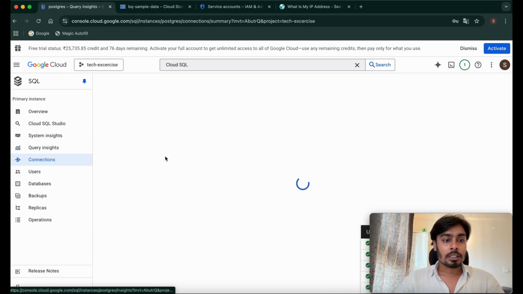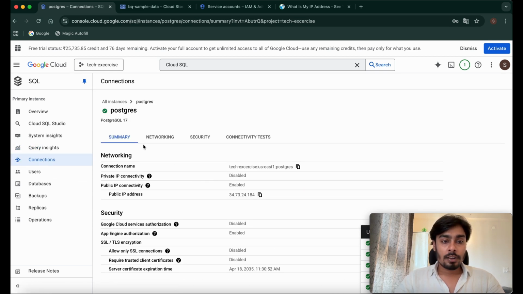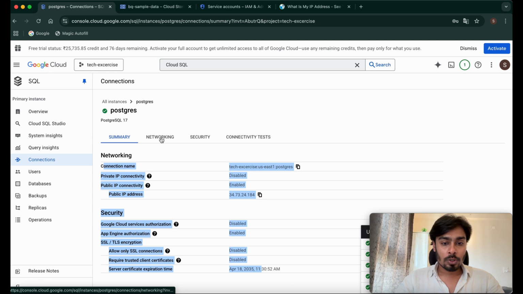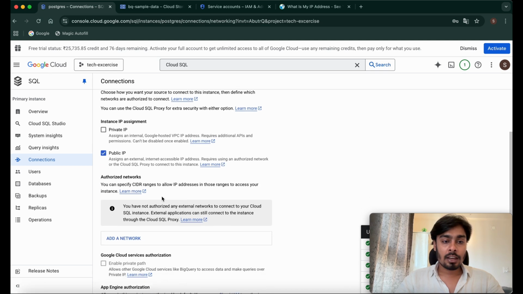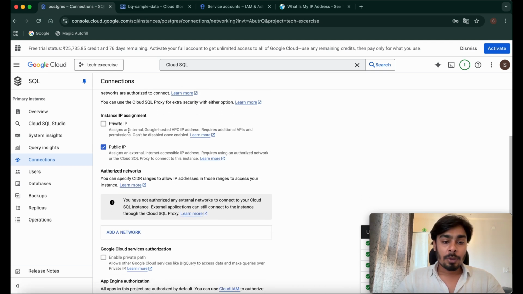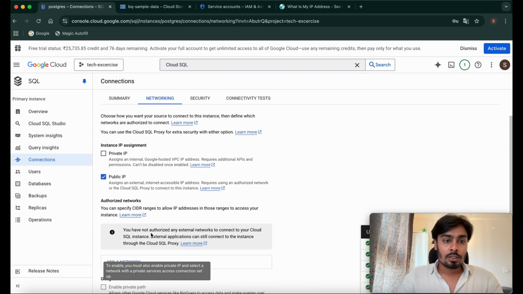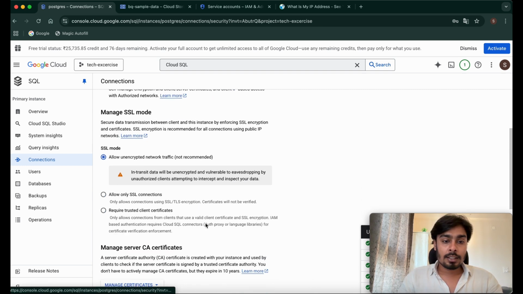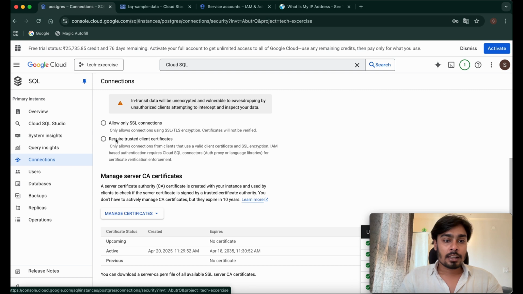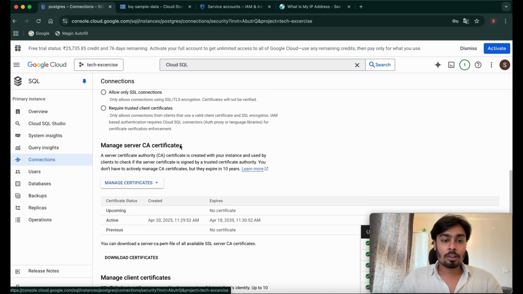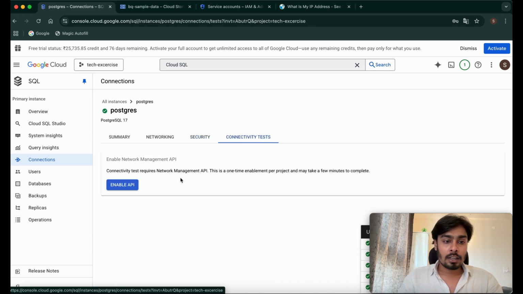So I'll go to the connections. This is the connections page where, in summary, you have all the networking related information. Okay. Now I'll go to the networking part, and here you can enable private IP if you are working in a productionized environment, or you can add a network if you would like to access data residing in Cloud SQL from outside of GCP. So we have security details over here, allow only SSL connections, require trusted client certificates and all those. Then we have connectivity test.